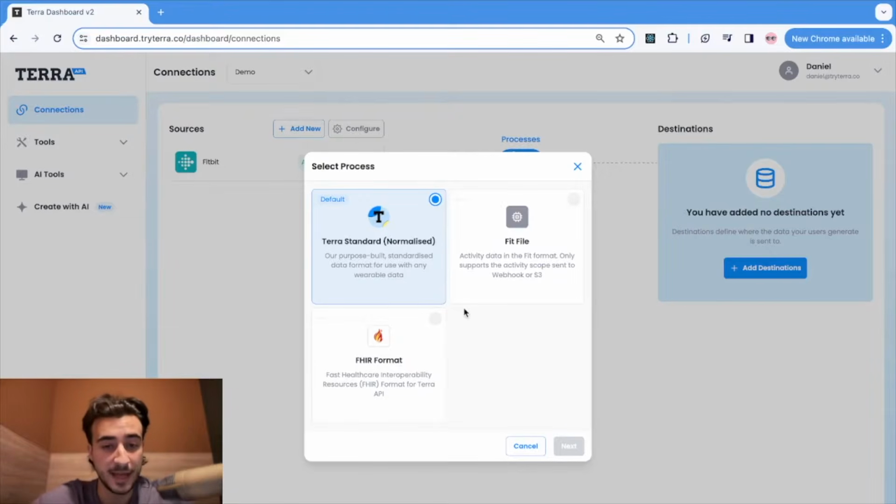Now, by default, we have the Terra standard selected, as this should suffice for most use cases. However, we do also offer the option of using the FIT file format or the FHIR format. Each of these formats enables interoperability in some way, shape, or form. So, for example, the FIT file was something that was coined by Garmin and enables interoperability between devices and platforms. And the same can be said about the FHIR format.